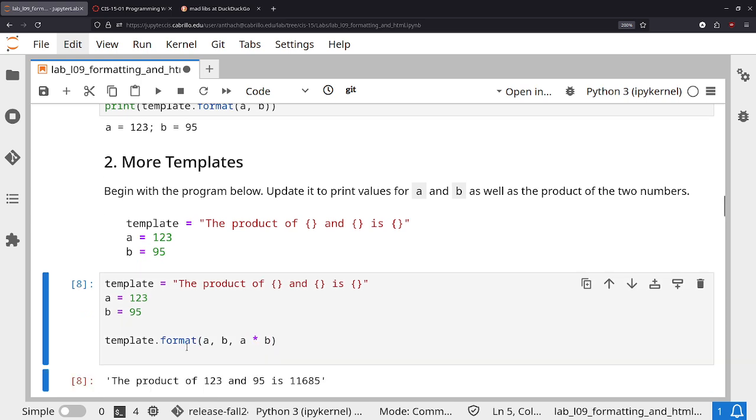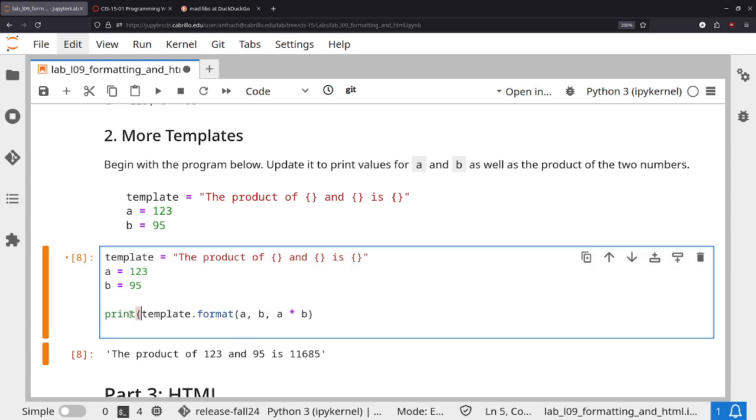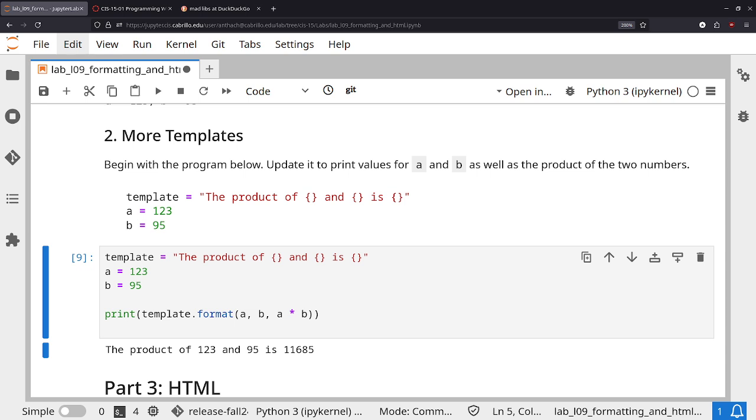Let me just double check it. Cool, the product of this and this is the product right here. So we can go ahead and print that representation. Okay, we should be good now.